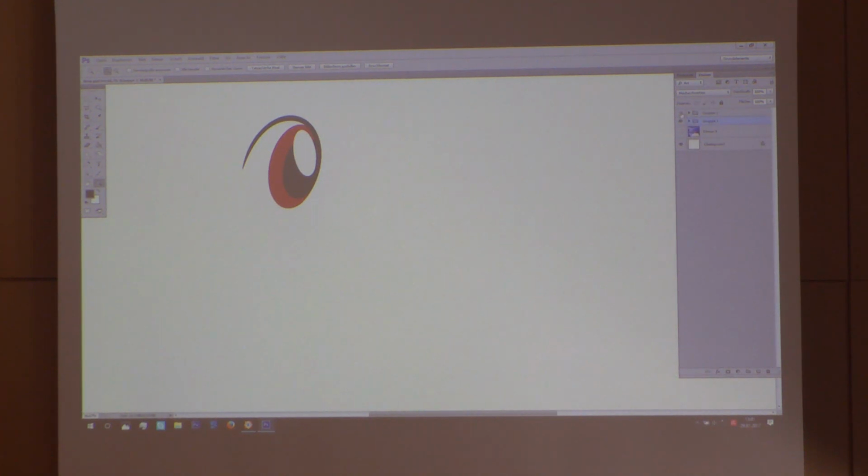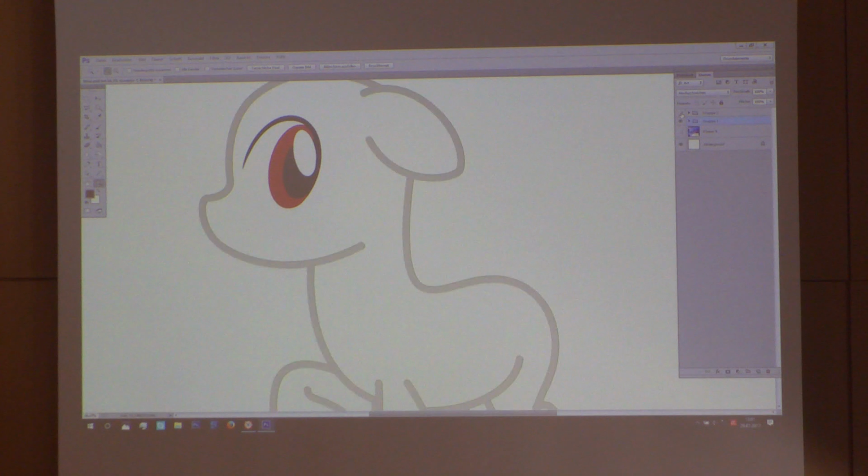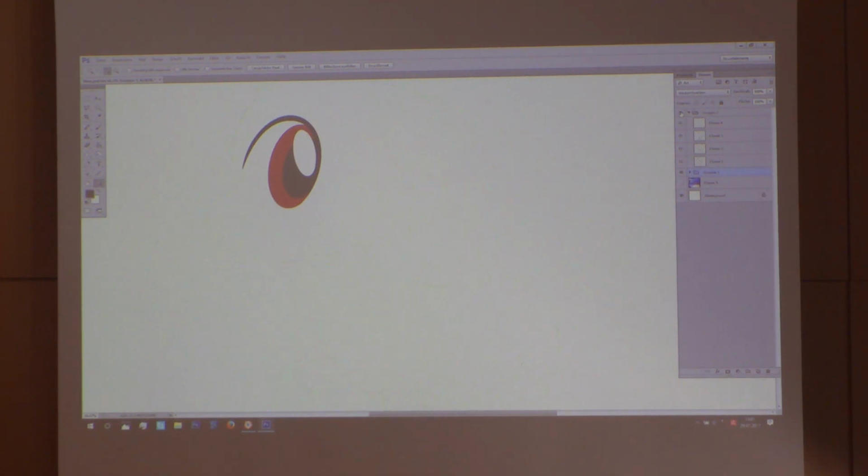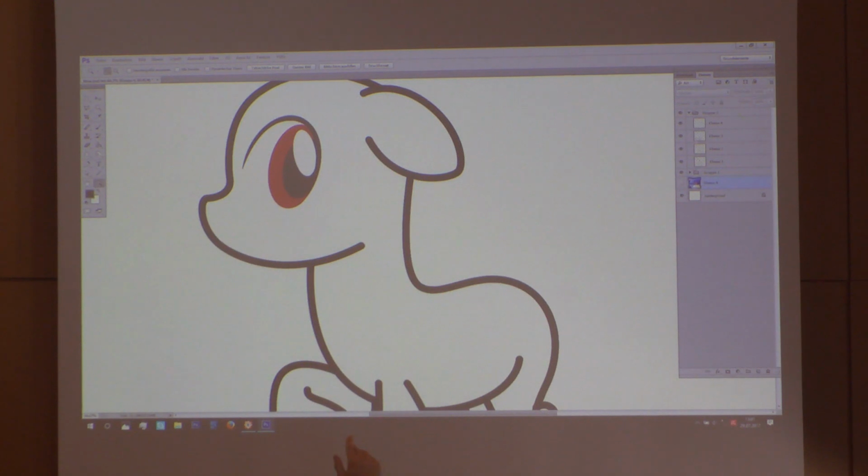Sorry. It's better to use folders for your layers because you would find them much easier.